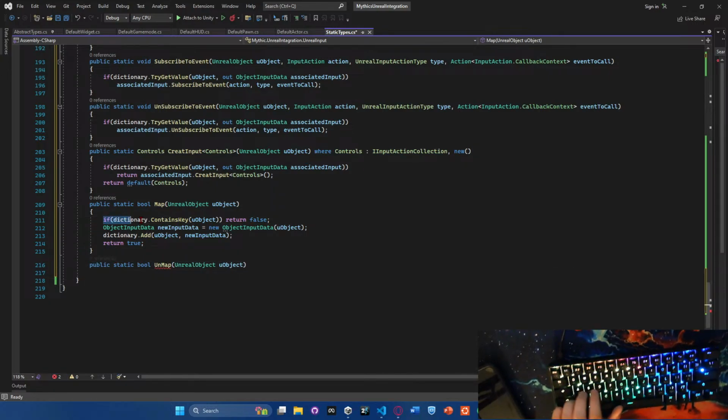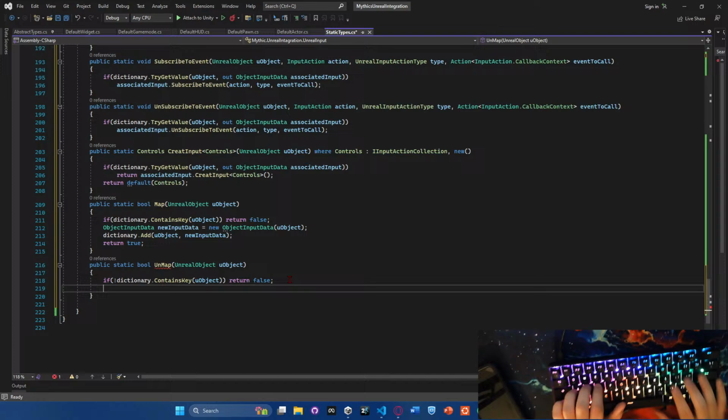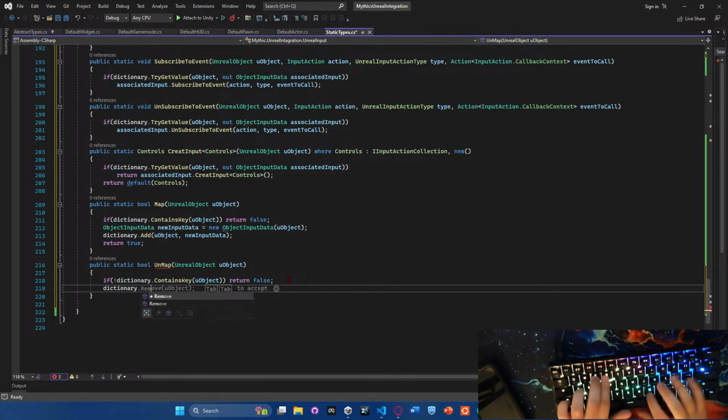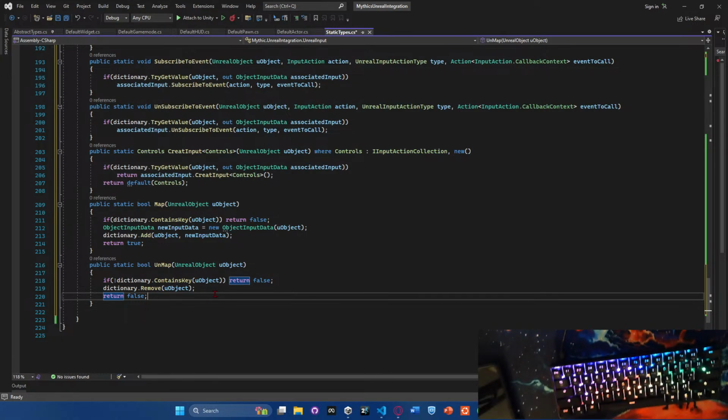Same thing here. If the dictionary does contain that key, then we return false. Oh, and if it does not contain the key, else we'll say our dictionary dot remove the object, and then return false. So let's go ahead and unmap everything.